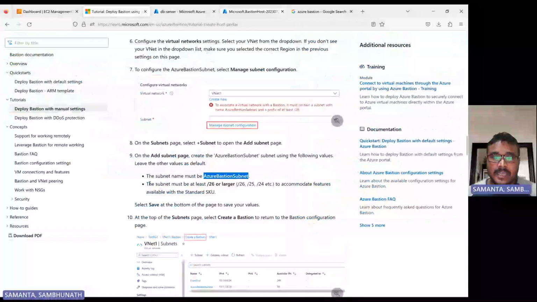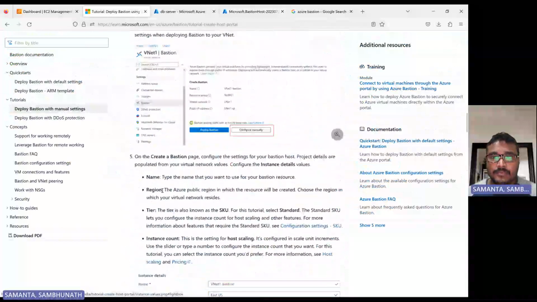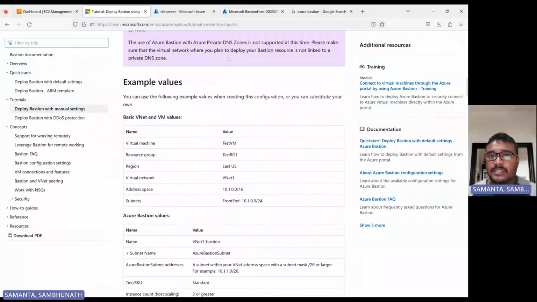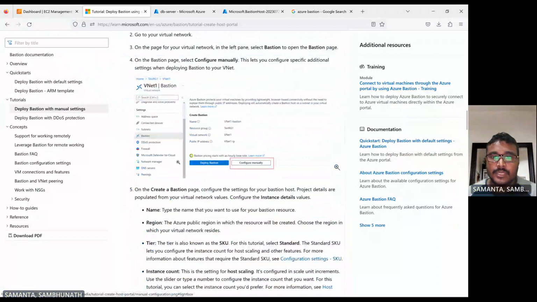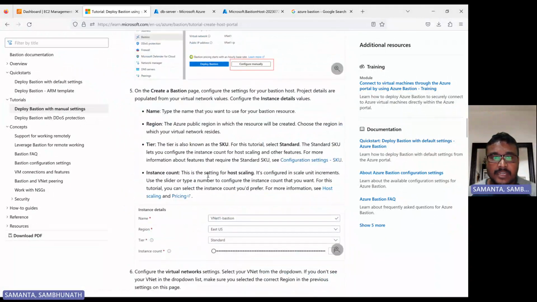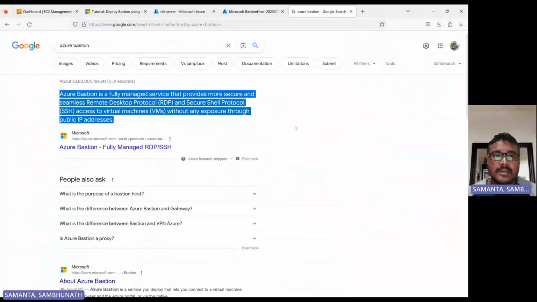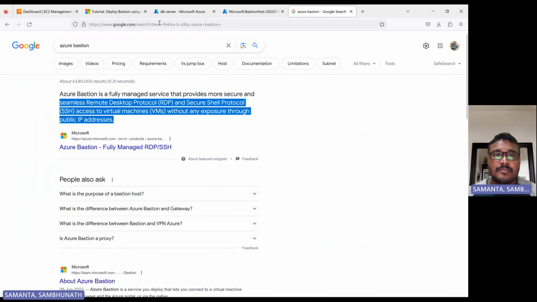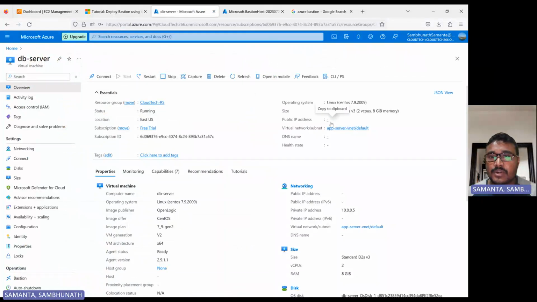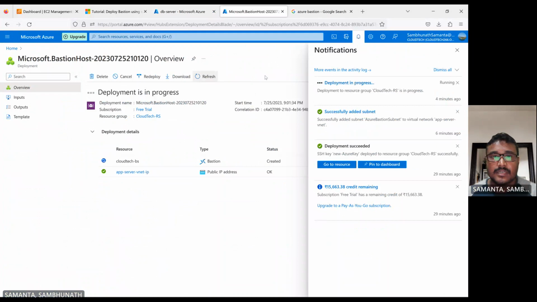This is the link I will give here. If you refer to this Azure document, you will get all the details. It will be helpful to you guys. I will give that link in the video description. The Bastion definition is basically that it provides more secure and seamless remote desktop protocol, RDP, and secure SSH access to the virtual machine without any exposure through a public IP address, which we have done here. We are not exposing any public IP address, right? So let's see, it is still in deployment state.